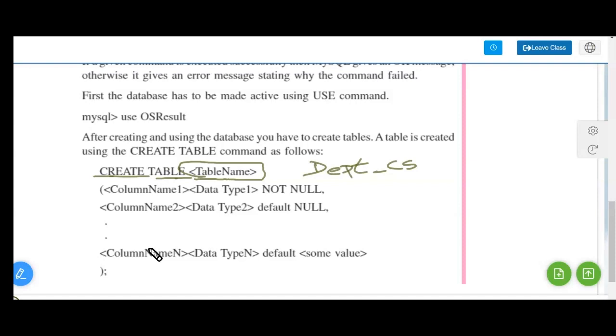Okay, next comes the columns that you want to put inside your table. So this is the name of your column, and then specify what type of data the column has. Then comes the second column, and what type of data that column has.